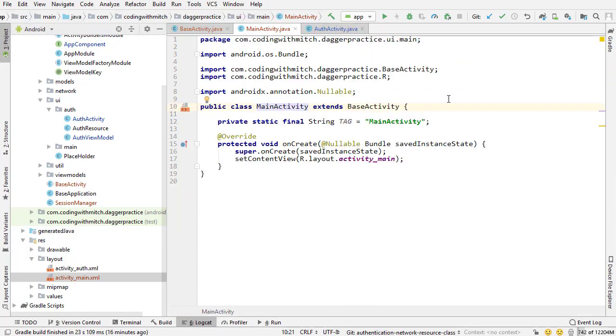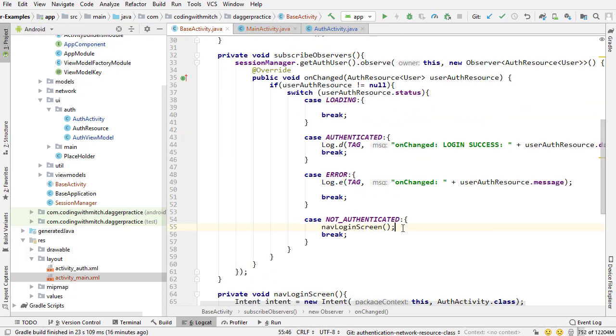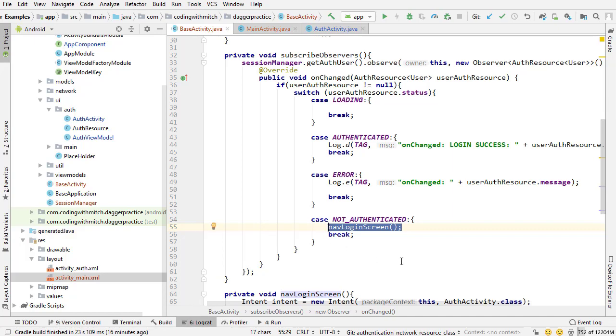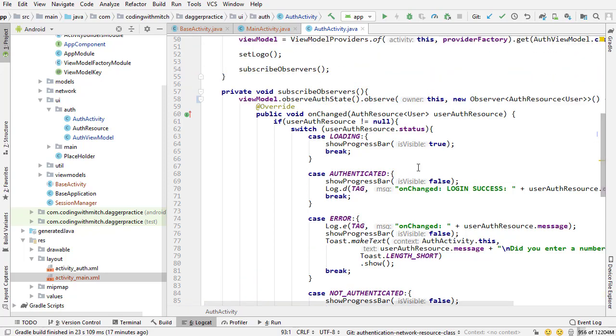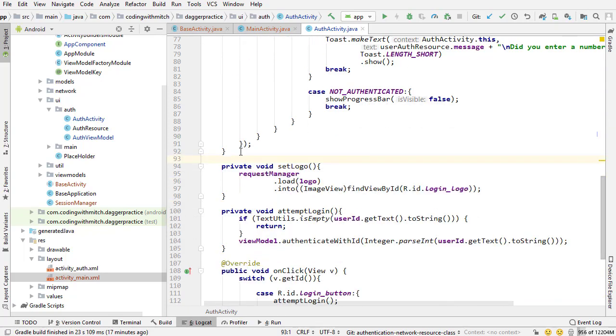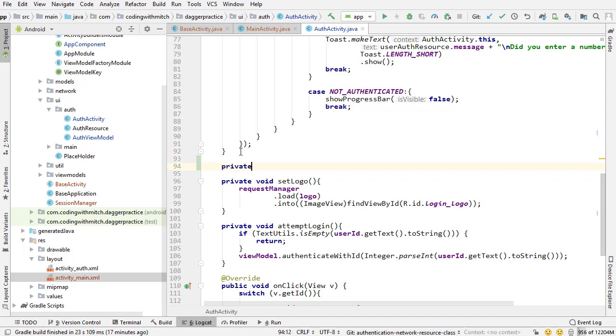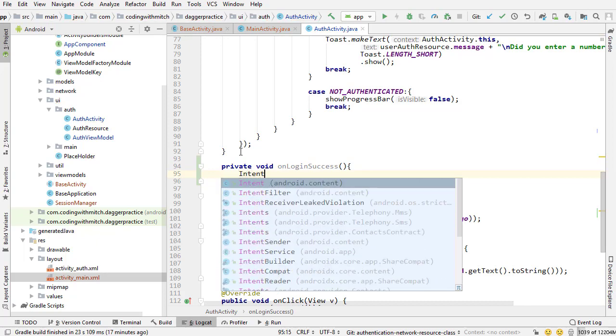Next, I need a way to redirect the user to main activity when they're actually authenticated. Because right now we only have a way to redirect to the login screen if they're no longer authenticated. But how do we actually get to main activity in the first place? Well, that's going to be in auth activity. So I'm going to create a new method here. So private void onLoginSuccess, I'll call it. And this is just going to take the user to main activity.